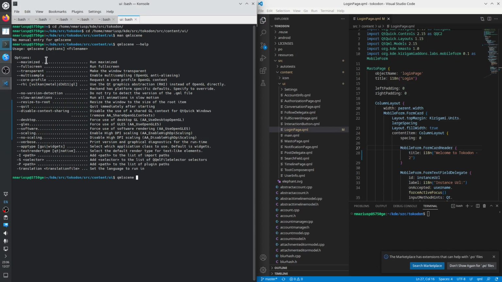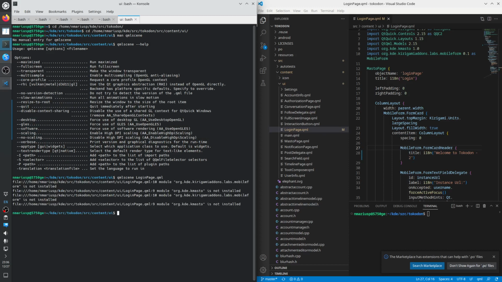We don't need any of these parameters yet, and then the name of the file, which is login page. Okay, it says that org.kde.kirigamiaddons.labs.mobileform is not installed, or org.kde.tokodon is not installed, and then again org.kde.tokodon. So I guess that this thing comes from the only place where it could come, which is ~/kde/usr, while this comes from this Git repository, from the Git repository of Tokodon.